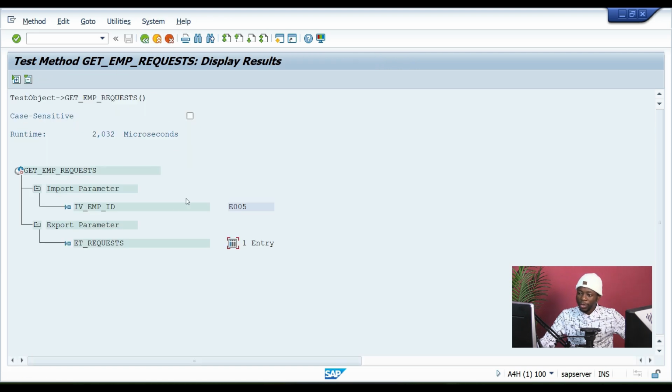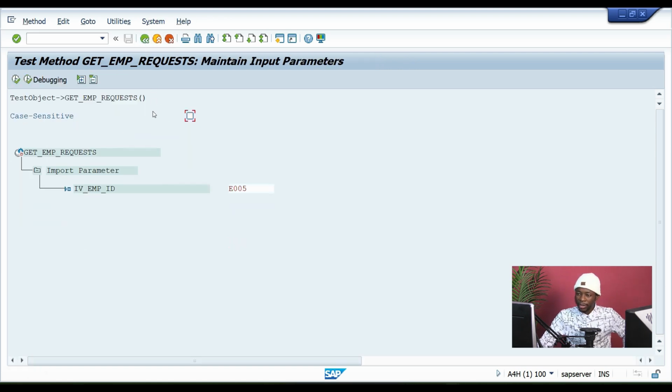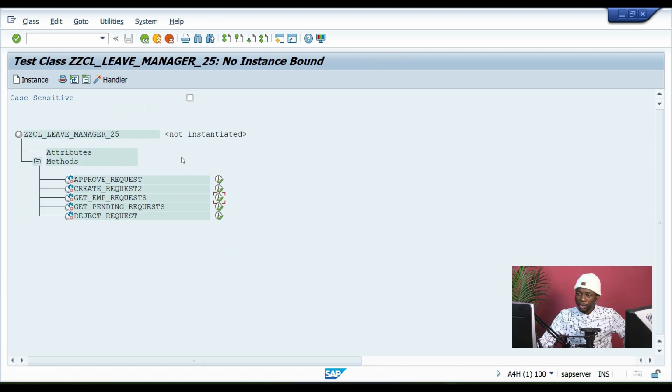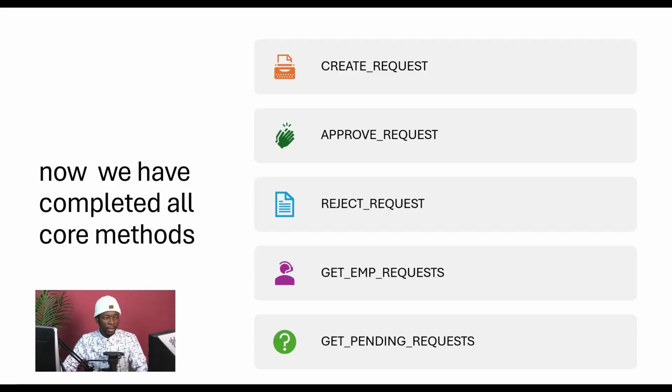So these are all the methods that were implemented for this global class. And by doing this, we don't need to create test reports for every scenario. Now we have completed all the core methods: the create request, which you've seen, I've tested it in the method run environment, the approve request, the reject request, the get employee request, the get pending request, and this was quite fun so far.